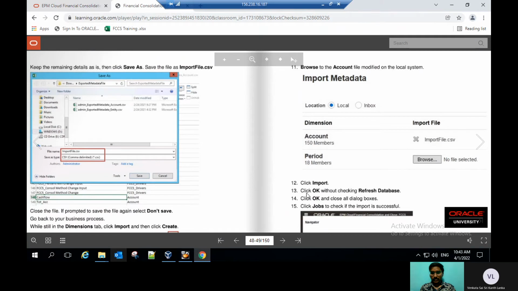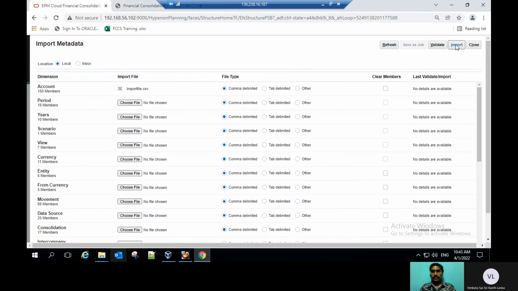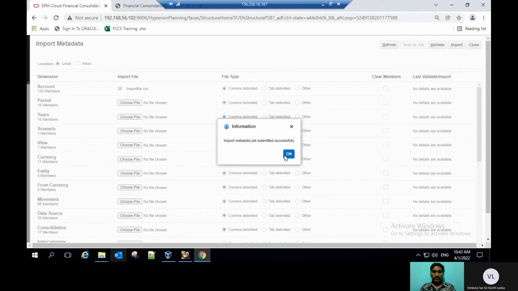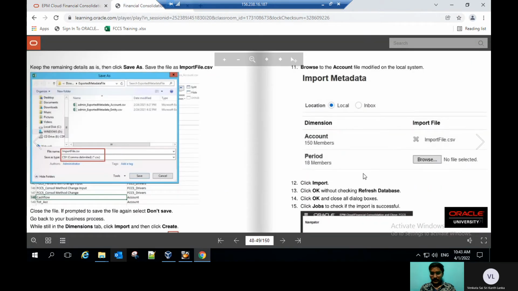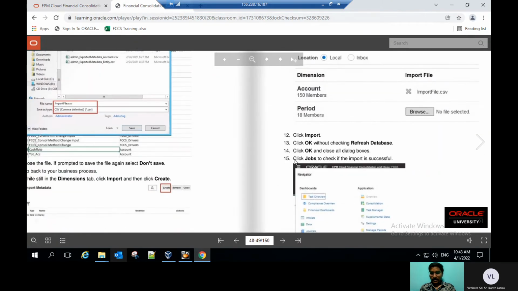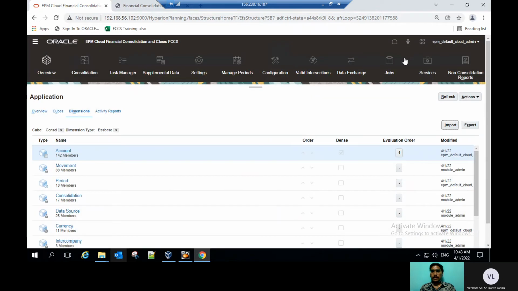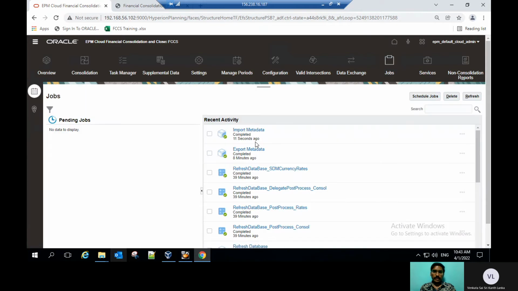Click import. Click OK without checking refresh database. Click import. Without checking refresh database, click OK. Click OK. Click jobs to check if the import is successful. Close this. Here we have the jobs card. Import metadata has been successfully done.